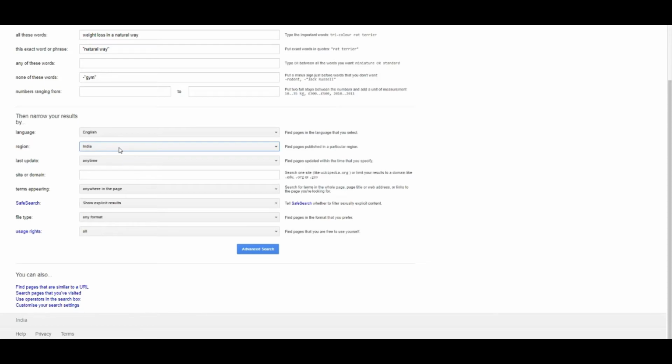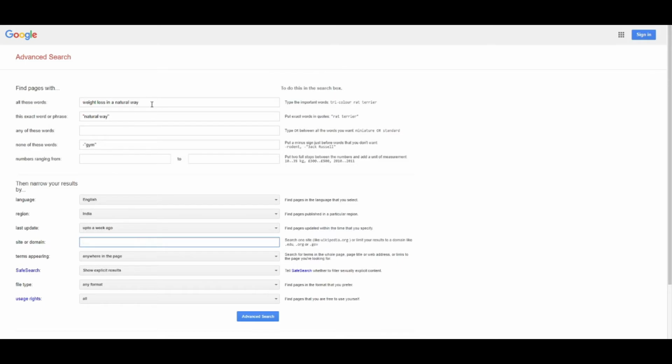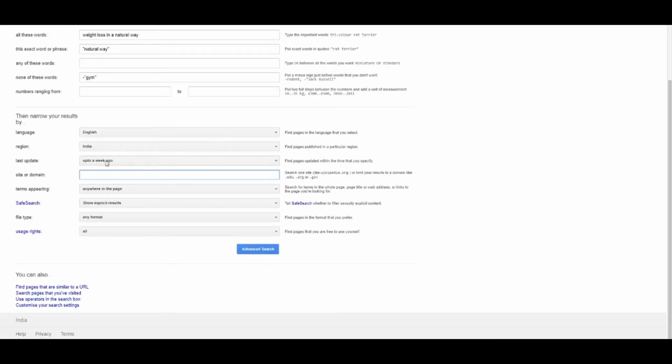And the last update, I will keep it a week ago. I want a very recent article, which will be helpful for me to refer. If you want, you can go month ago and also year ago. It's up to you, and also you can search anytime for all-time results. And the site or domain, you can leave it as it is, but if you have any competitor who does the same things as you, you can enter his domain and search with those keywords. If he has written something related to these keywords on his website, it will also be helpful to analyze your competitor, guys.